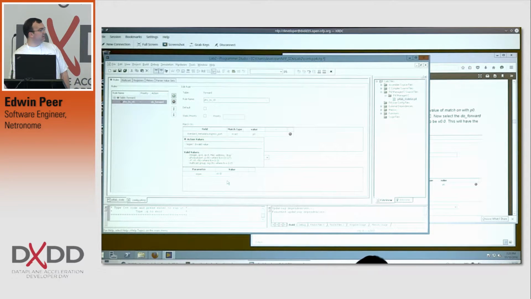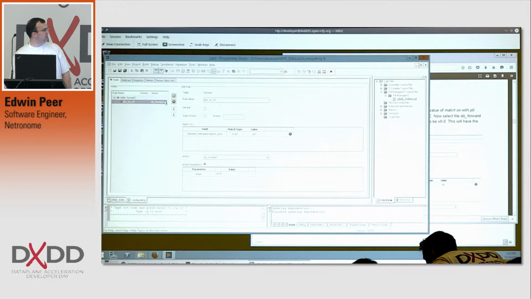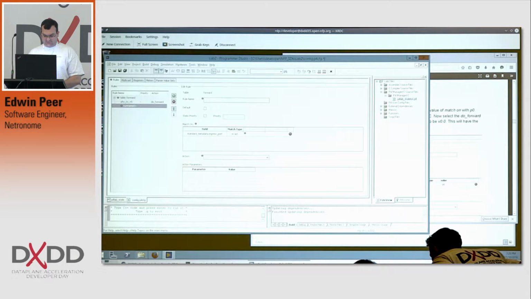So this is now creating the one direction of flow. I'm going to create a second rule to go the other way. So from v1 to physical.